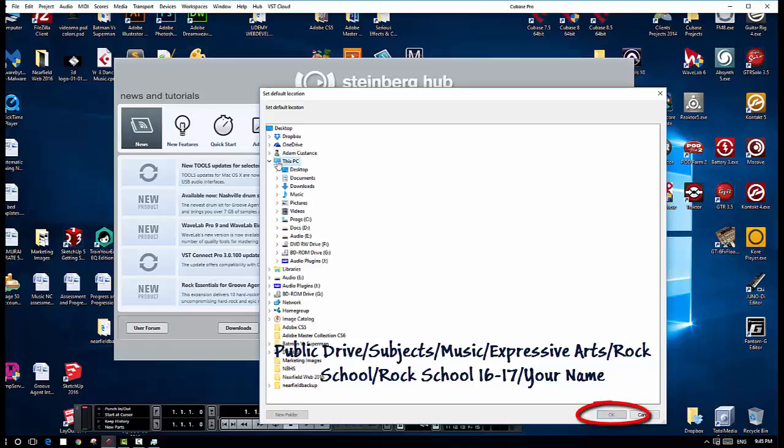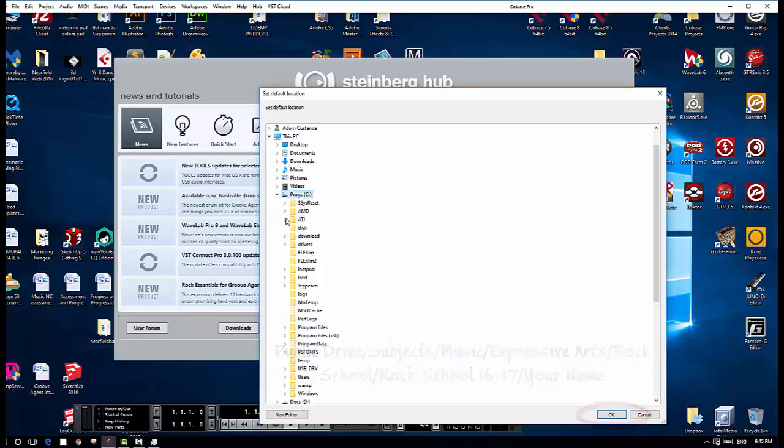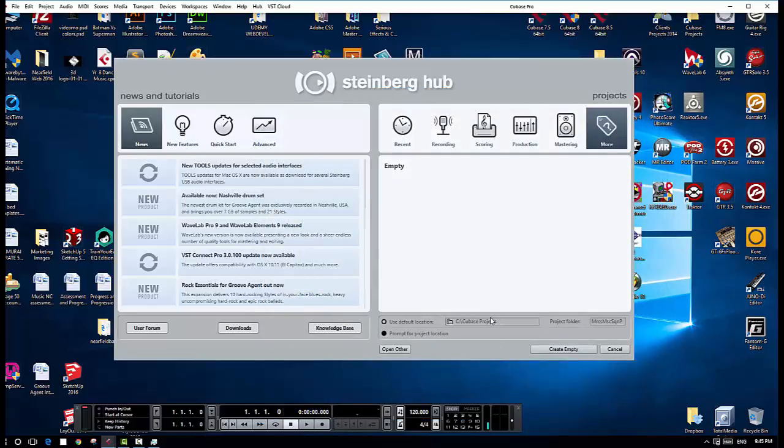I'm going to create a new folder on my hard drive, just as an example. Create a new folder. I'm going to call it Cubase Projects, like so. Make sure it's selected, and select OK. We're going to create a folder within that folder, and I suggest you give that the name of your song perhaps, or the date if you haven't got a title for your song yet.